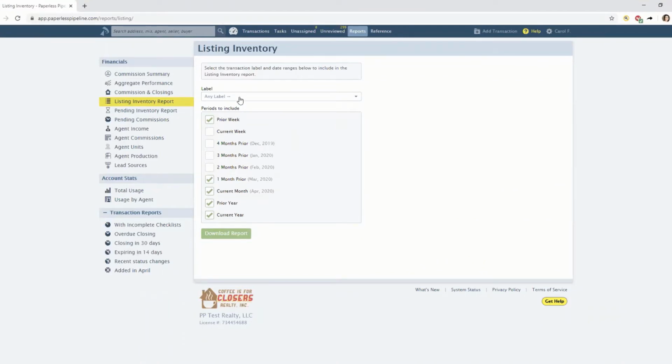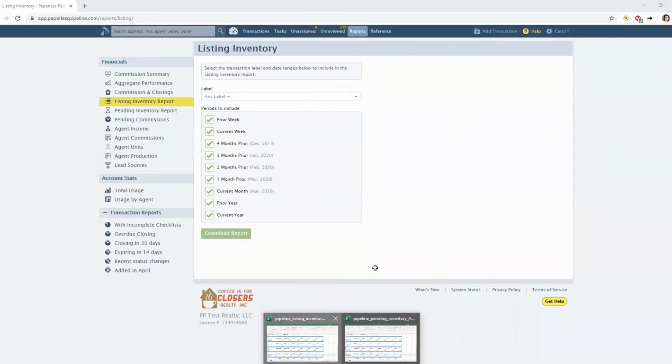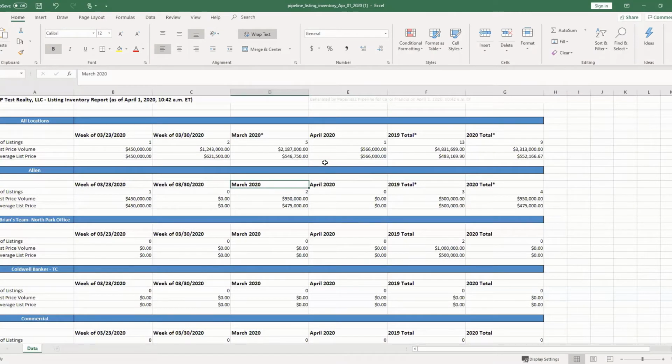This report can be filtered by label. So if you want to see what your listing inventory looks like for a particular period, for a particular property type, you can do that. And then what I really, really love about this report is you can actually filter it by multiple time periods, which is really cool because then you can compare one time period against another in the same report. So I have my report already downloaded, so I'm just going to show you what that looks like.